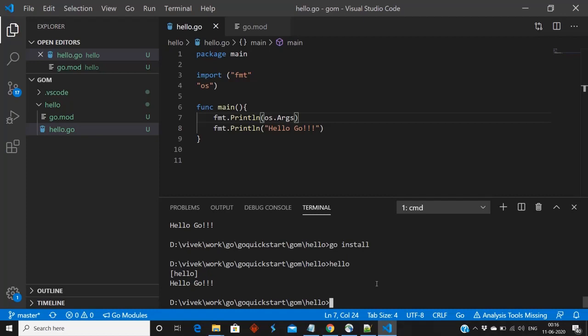So we have solved the problem without setting GOPATH for the project. Our go install is working. It means we are not following the Go standard project structure, still our code is working due to the Go module. This is one benefit of using Go modules. The second benefit is dependency management.